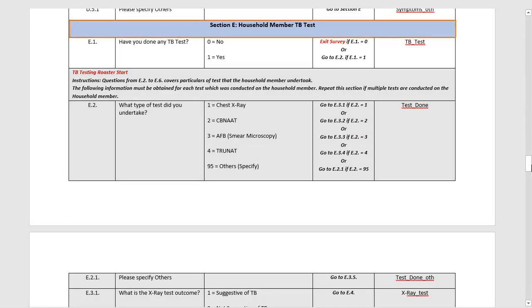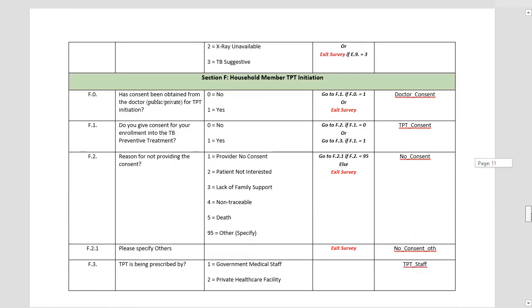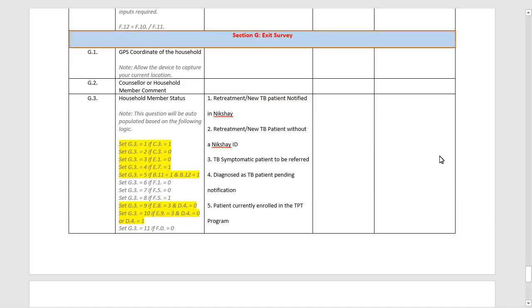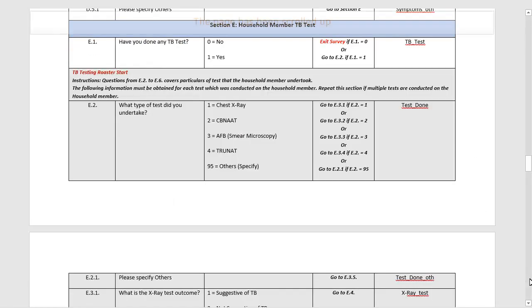The next section is titled Household Member TB Test. The questions here are: have you done any TB test? There are two options here. If no is selected, then the counselor can exit the survey. If yes is selected, then a few more questions will be asked related to the test result.